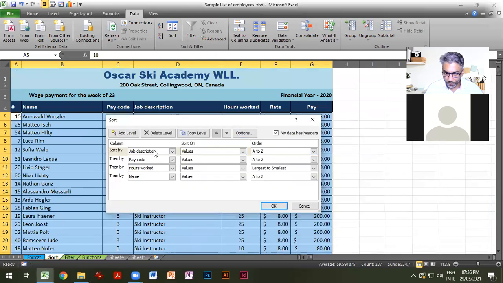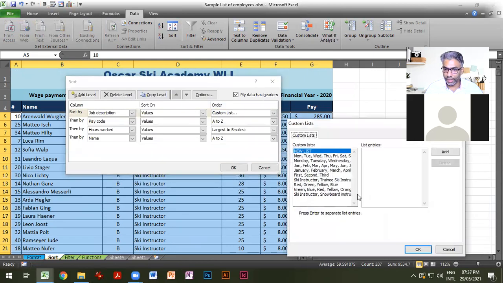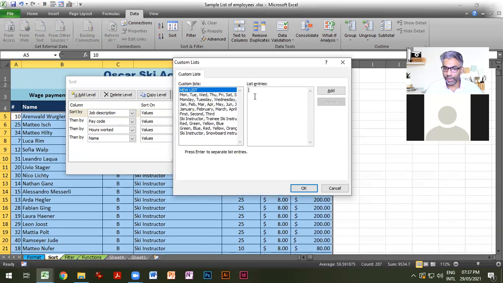Sort order is here: job description values A to Z. I don't want A to Z, I want a specific sort order. So you can use custom list. Click on custom list. And here you can write, if there is something here, you can write it. If you are not having a list here, there are already some, let's assume days like Monday, Tuesday, it's not in alphabetical order. The months also are not in alphabetical order, first, second, third, and so on. So here nothing is in alphabetical order.